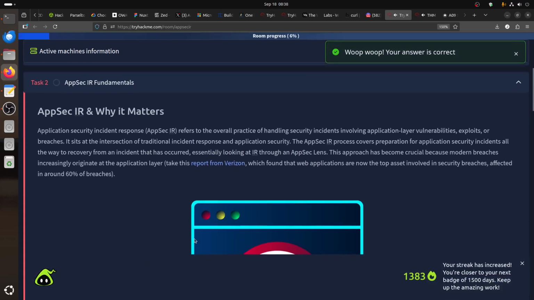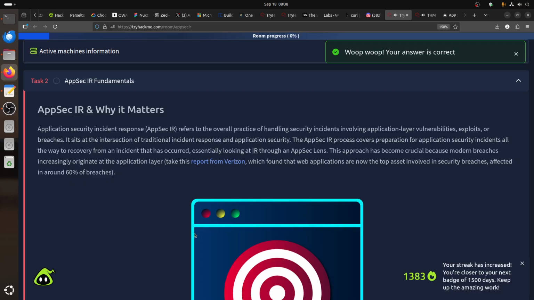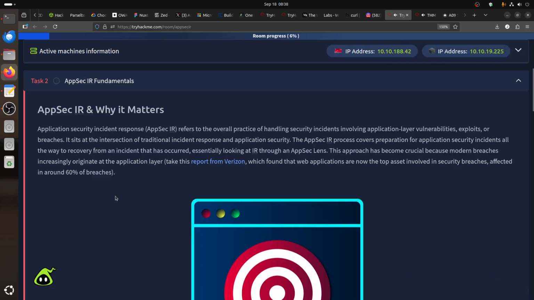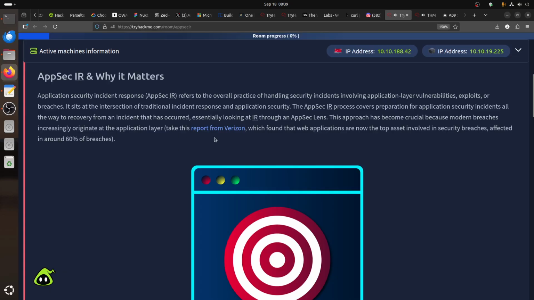It's most information about, for example, what AppSec IR is and why it matters. Application security incident response refers to the overall practice of handling security incidents involving application layer vulnerabilities, exploits, or breaches. It sits at the intersection of traditional incident response and application security. The AppSec IR process covers preparation for an application security incident all the way to recovery from the incident that occurred. This approach has become crucial because modern breaches increasingly originate at the application layer.